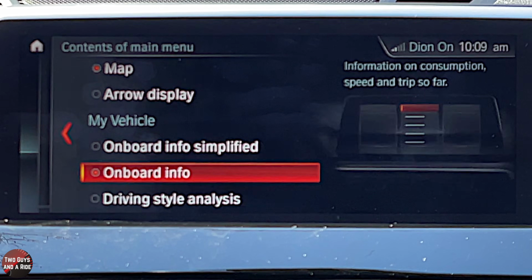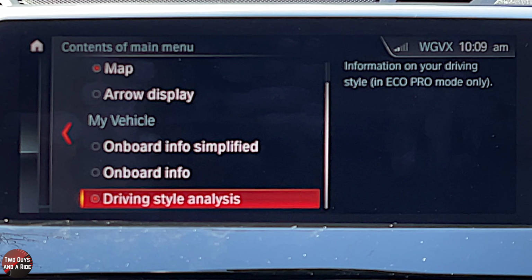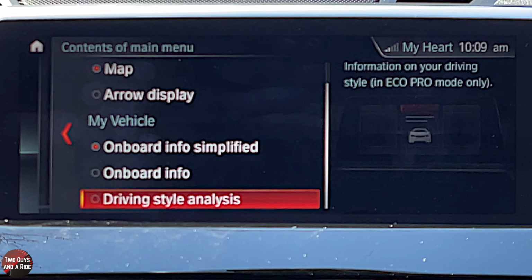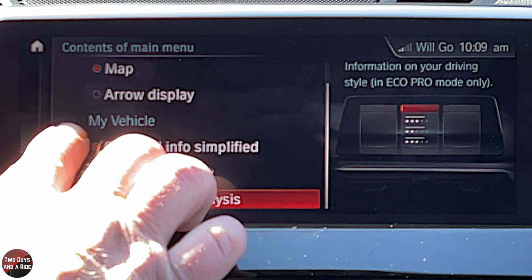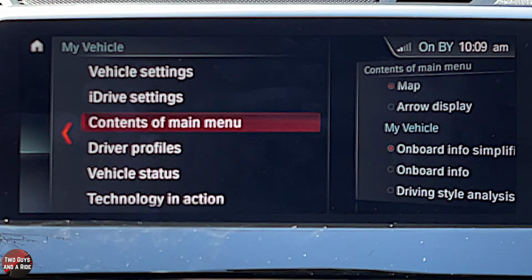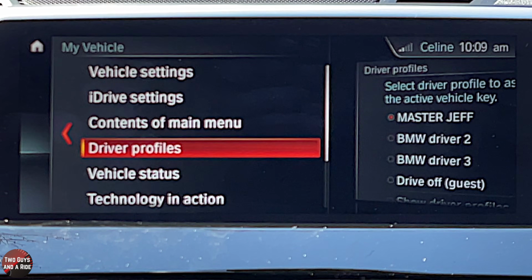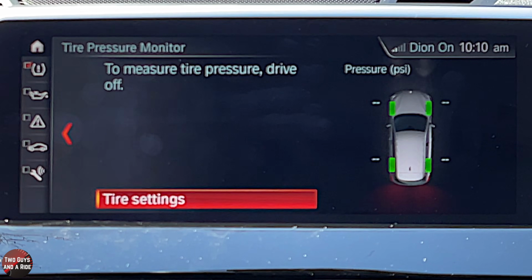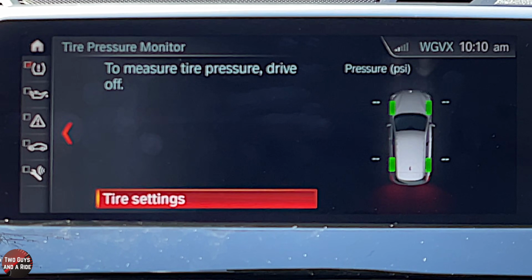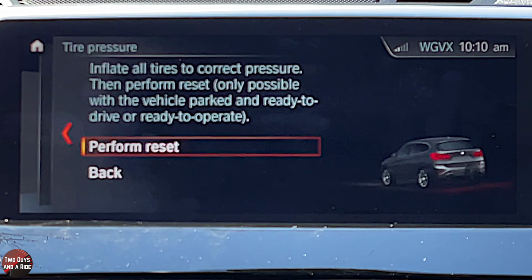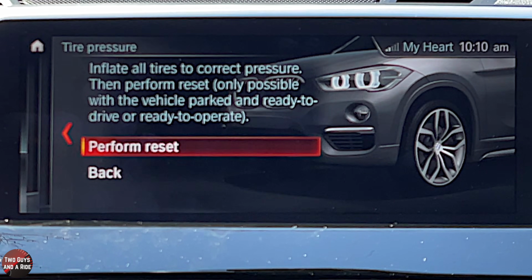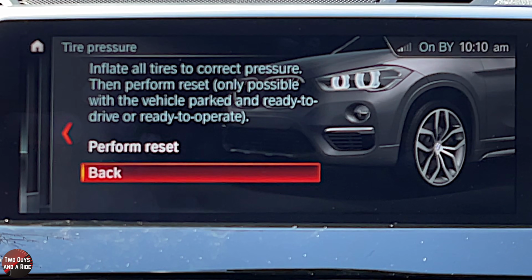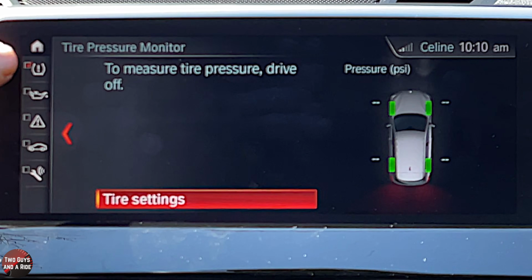Okay, on my vehicle, onboard info is simplified. I'll go to onboard info or driving style analysis. It's kind of nice to have that driving information there. Hit the back arrow. You can set up your driver profiles here. You can look at your vehicle status right here. So you've got tire pressure settings, which we have to be moving for it to show. You can look at the tire settings by clicking on it, and you can do a reset if you want, or back.